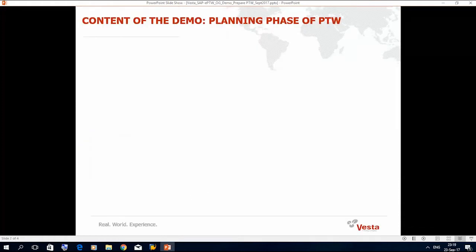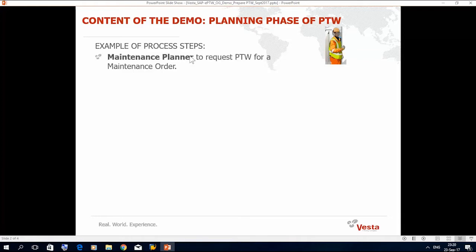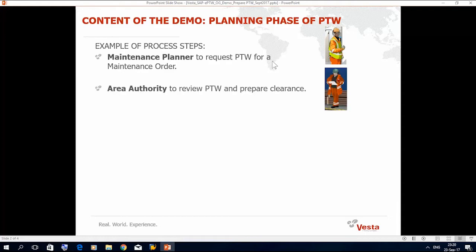So what will be the content of the demo today? We're going to use an example of process steps where we take the role of the maintenance planner first to request a permit to work for a maintenance order. Then we're going to take the role of the area authority, who is going to review that permit to work and prepare the clearance in there.